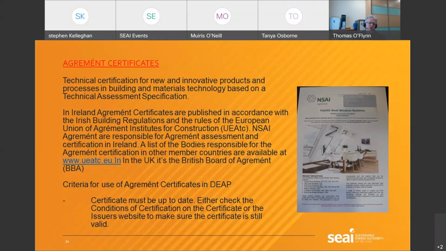So criteria for using agreement certificates in DEAP. Certificate must be up to date. How do you check that it's up to date? You just go on the website. If you have the number, you can check, they have an agreement search button there. So you check it, you see if it's up to date, and sometimes they're not even there, so they might have been withdrawn or whatever. So it's just part of the process. You just have to check. Either check the conditions of certification on the certificate or the issuer's website to make sure the certificate is still valid.